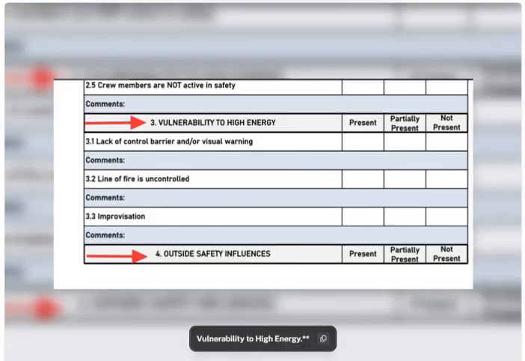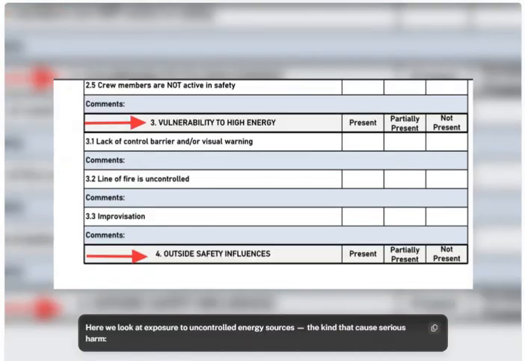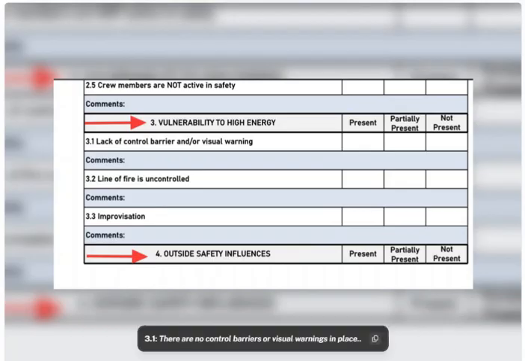Vulnerability to high energy. Here we look at exposure to uncontrolled energy sources, the kind that cause serious harm. 3.1. There are no control barriers or visual warnings in place. 3.2. The line of fire is not controlled. 3.3. Crew members are improvising rather than following procedure. High energy hazards need high-level attention, or someone could pay the price.